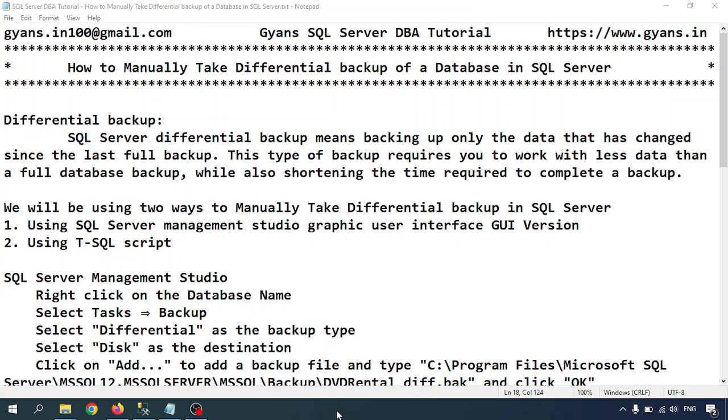So what is a differential backup? A differential backup means backing up only the data that has changed since the last full backup. This type of backup requires you to work with less data than a full database backup, while also shortening the time required to complete a backup.